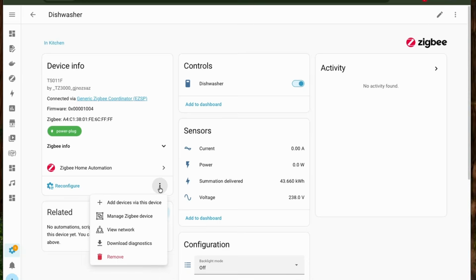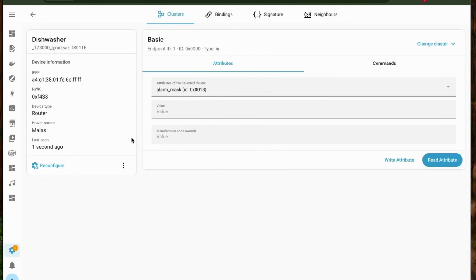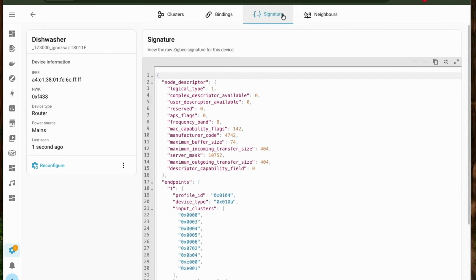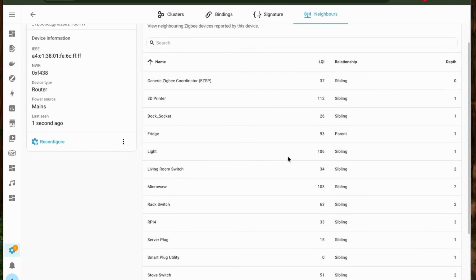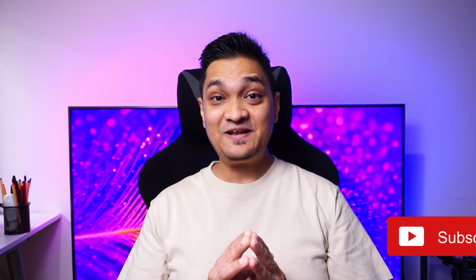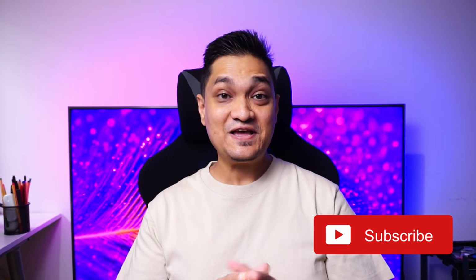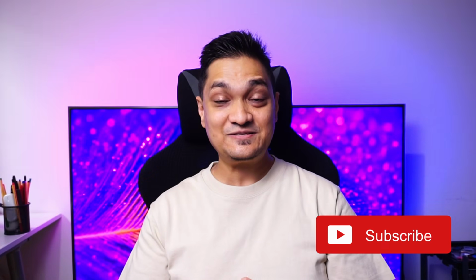Then finally, for Zigbee home automation devices, we now have a dedicated Zigbee device management page with information about the device, the cluster it is connected to, bindings, signature, and also a list of neighboring Zigbee devices that this device can see. Now these updates are part of the beta release, so make sure to join the release party this coming Wednesday.